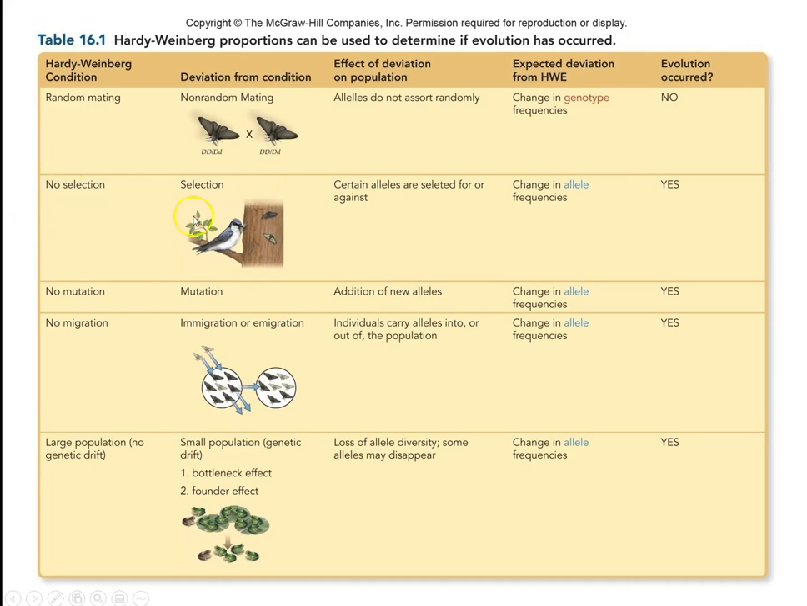However, if you have any of the deviations from the other conditions, that you have selection occurring, there's mutations in the population, there's immigration or emigration, in this case moths moving in and out of that population, or you also have some genetic drift, and we're going to talk about that in the next couple slides, then there's a change in allele frequencies and evolution has occurred. Again, take home message: if allele frequencies change in a given population over time, it indicates that evolution is occurring.